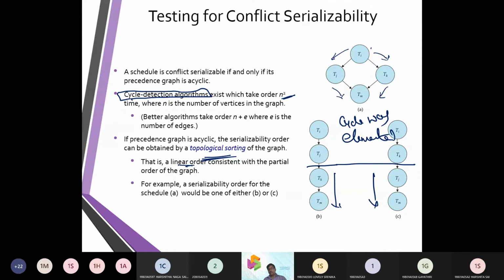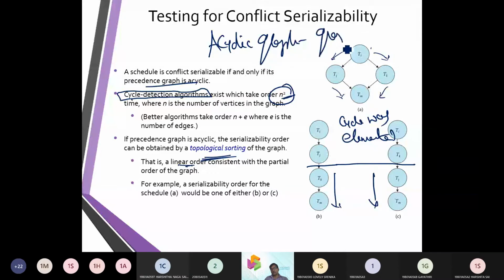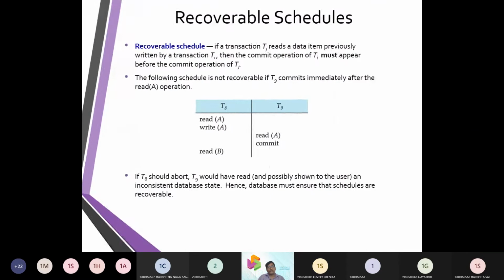So why are we doing this? We do this with an order of n square. We should see that the graph is acyclic. We should draw an acyclic graph, that is a graph with no cycles. We need to bring this into the scenario. The next item.